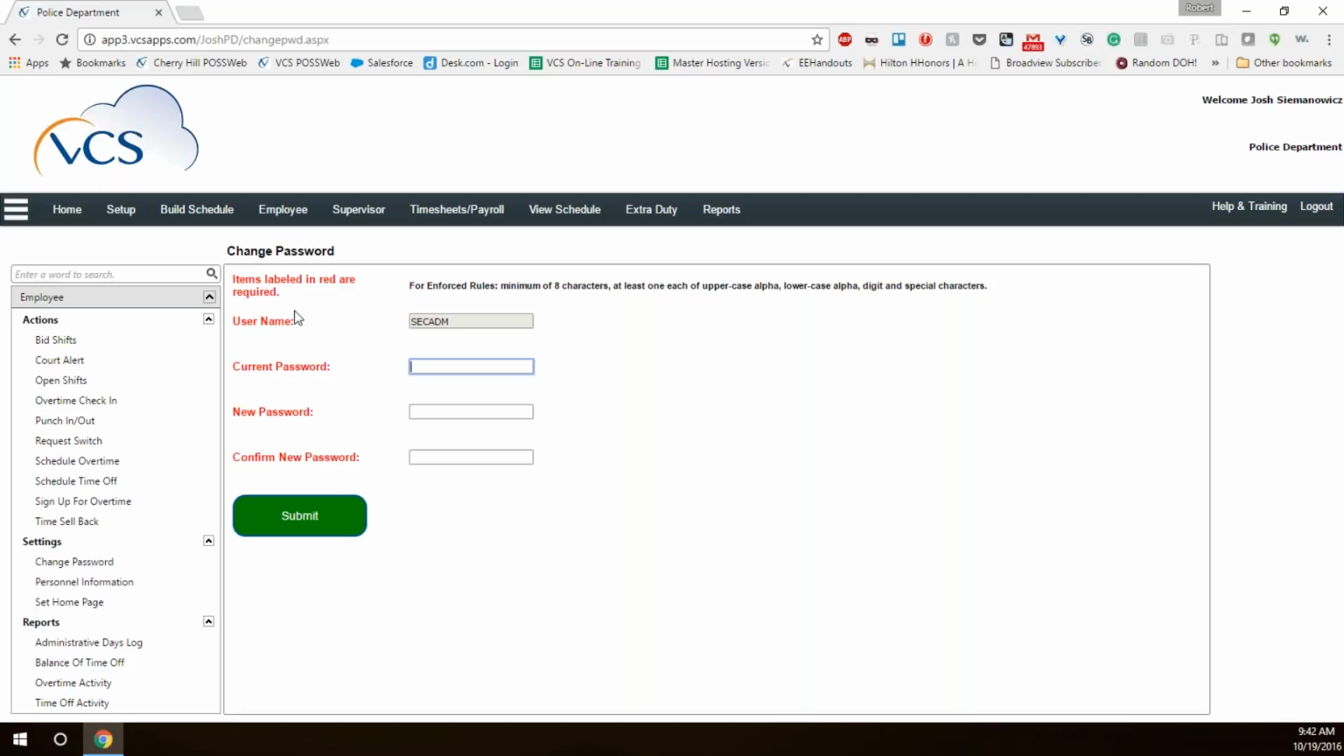The system will not require you to change your password every month or 2 months or anything like that. So once you set your password, that's what it will remain unless you decide to go into the employee menu. And down here in settings, you can go to the change password screen, and you can change it if you decide that you would like to.